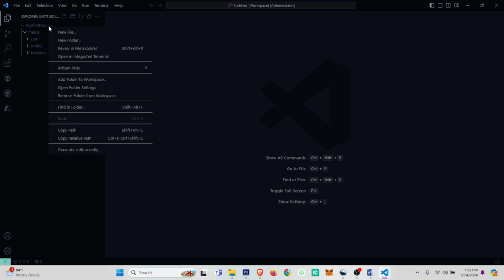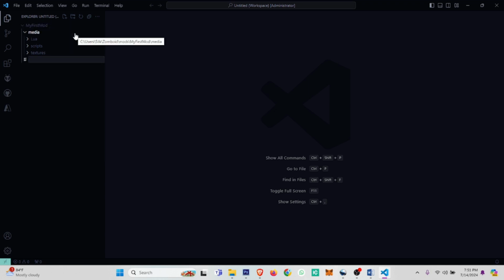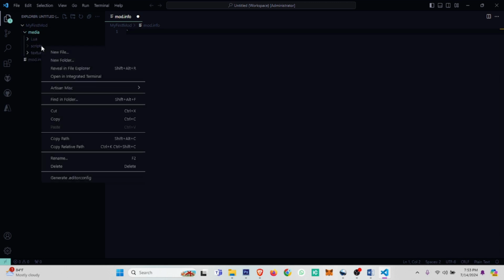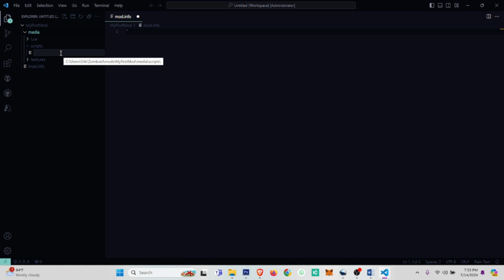In the root folder, right-click and select New File and name it mod.info. This file will define our mod's name, description, and other details. Next, expand the Media folder, right-click on the Scripts folder, select New File, and name it item.txt. This is where we will define our new item.